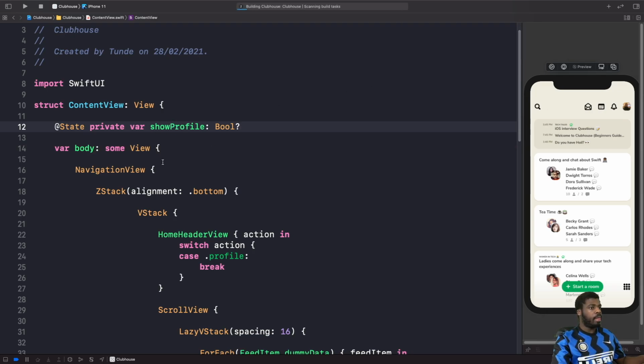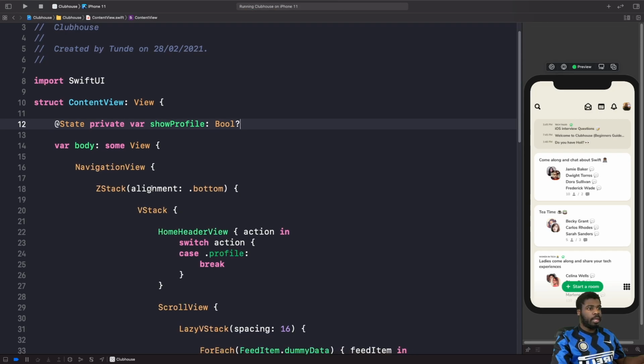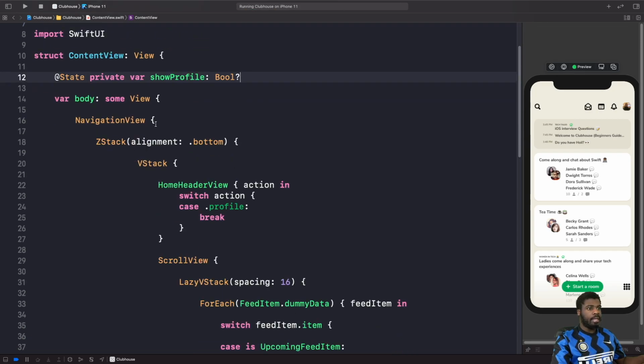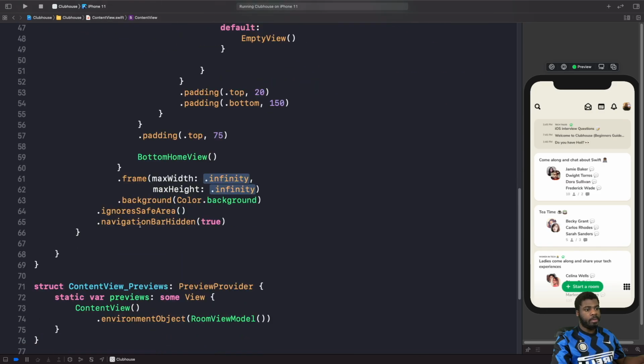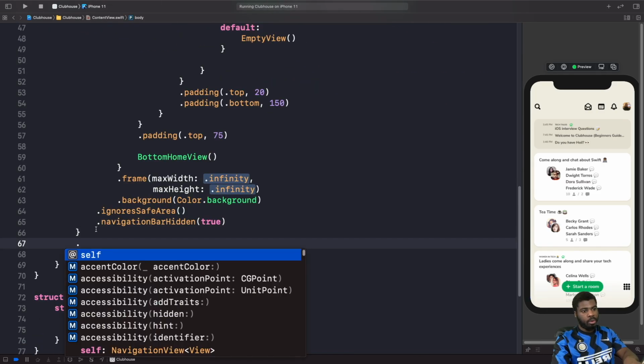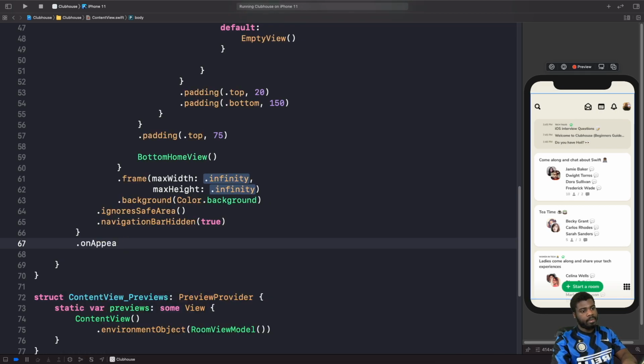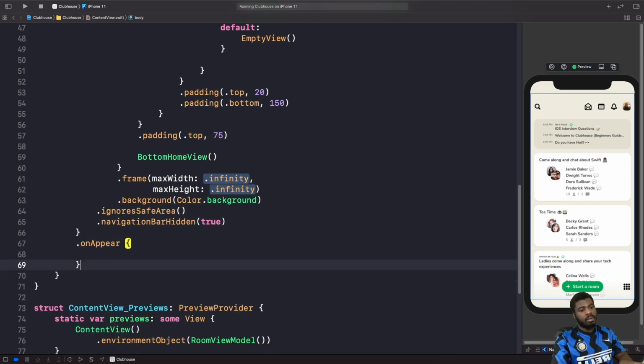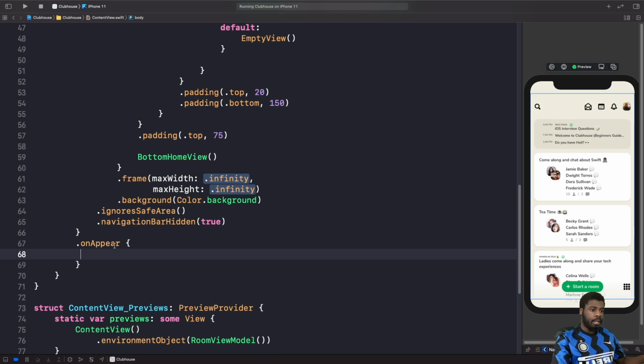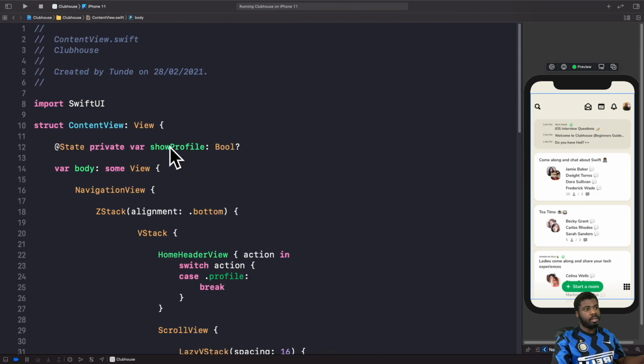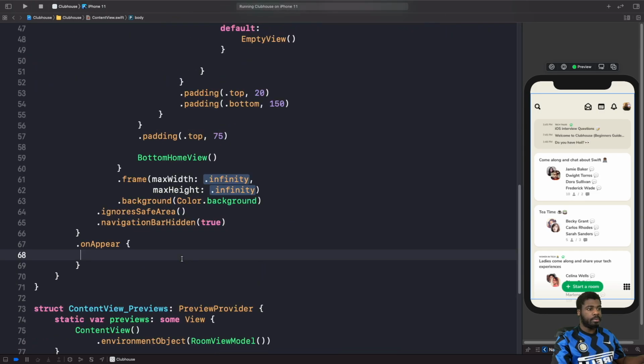All right, cool. And this is what we're going to use to manage whether we want to show the profile screen or not. So we're going to add something to our navigation view. If you scroll down here, on our navigation view, we're going to use the onAppear modifier. The reason I'm using this is that when we go back to this view, I want to reset the state of the whole screen. So when we get back here, we're going to set our show profile variable to false. So let's do that.